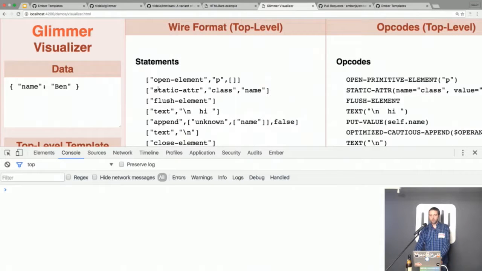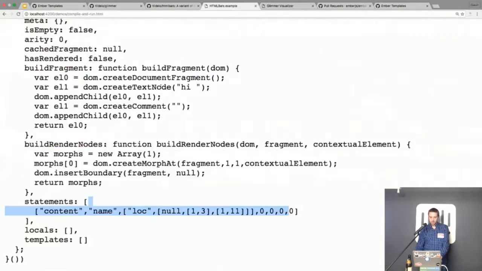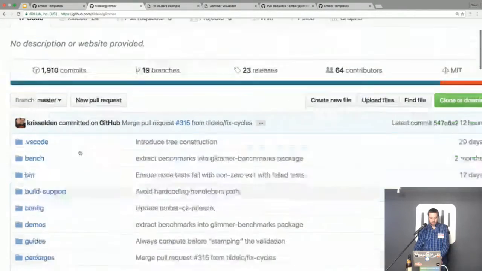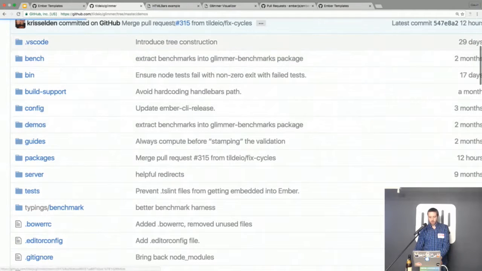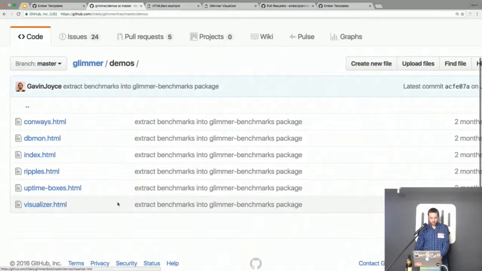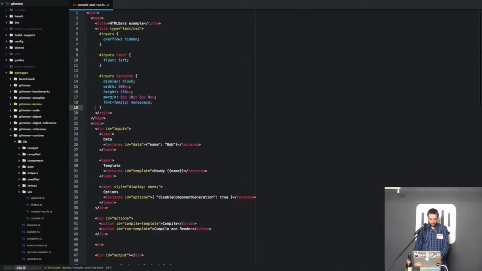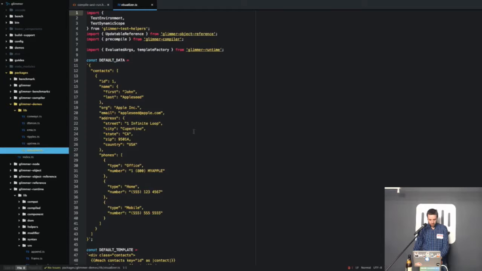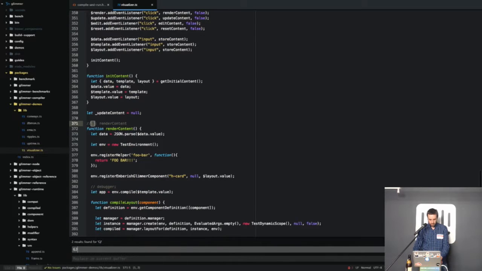So this Glimmer Visualiser is, as I said, a demo within the Glimmer app itself, in HTMLBars. So we can use this as an entry point into stepping into the code. So I have the application here. In Glimmer demos, there is a Visualiser, and I put in some markers here.